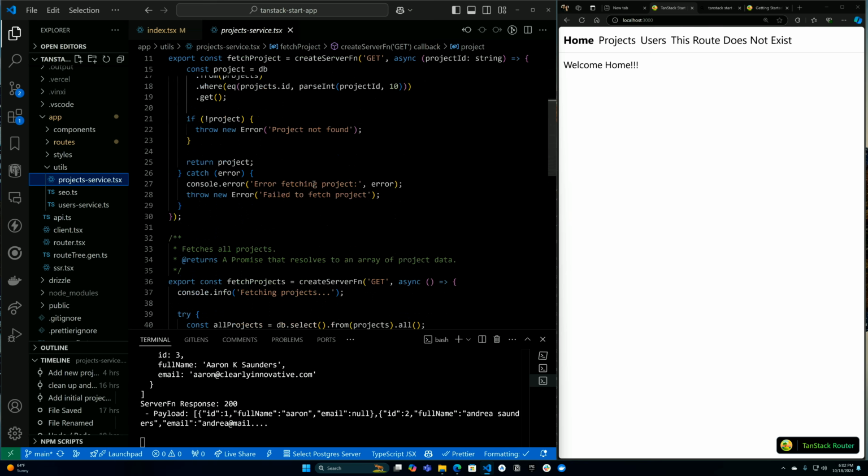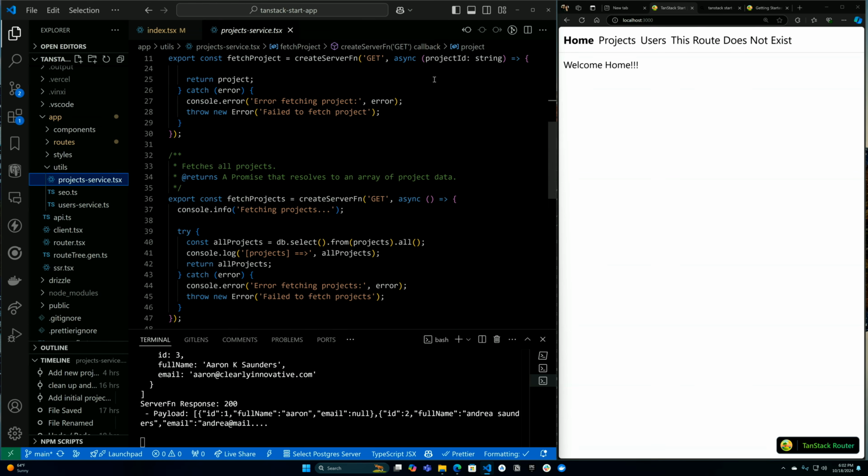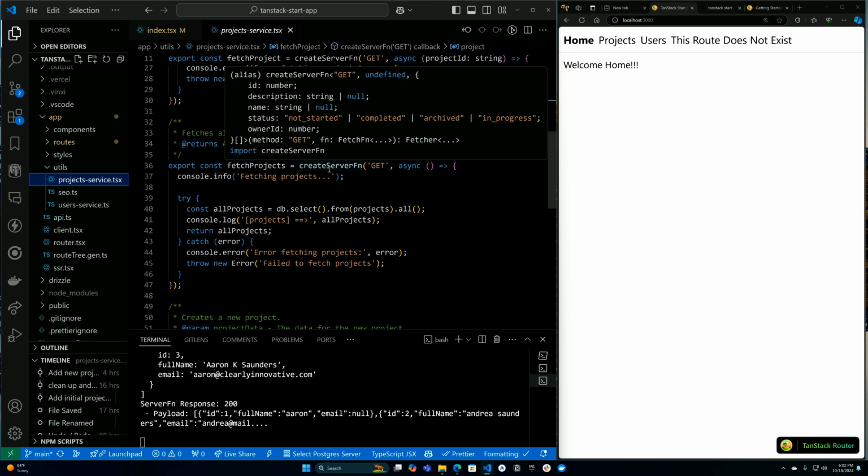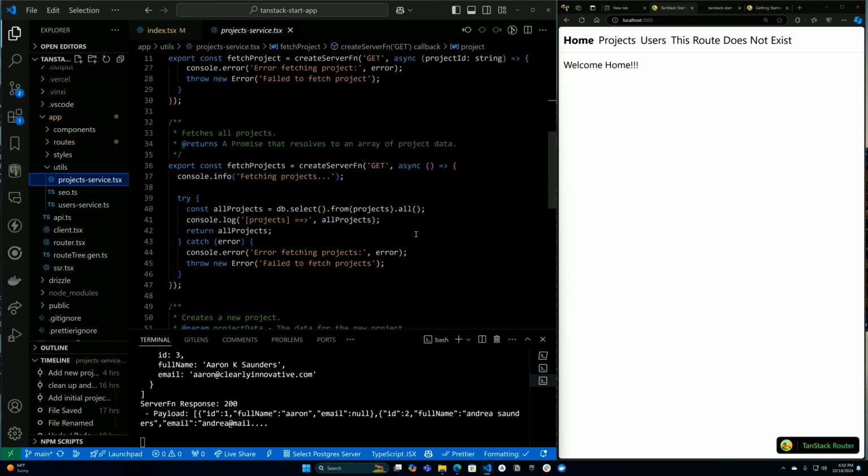I'll cover the parameters later. So this is a function that I create with this create server function. I pass in the get, the method that I want to use, and then it just runs on the server. This is Drizzle code. I get my database, I select for all projects, and I return all projects. I can throw errors if I want to. And so that's how, when I click on my projects, it is loading the data.